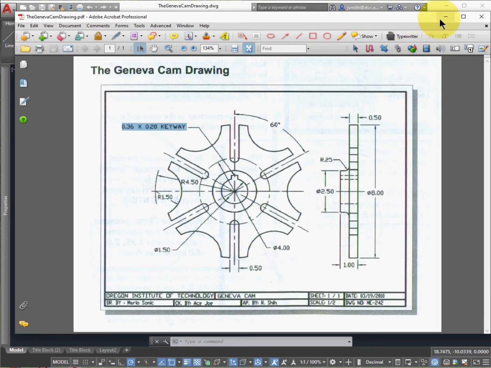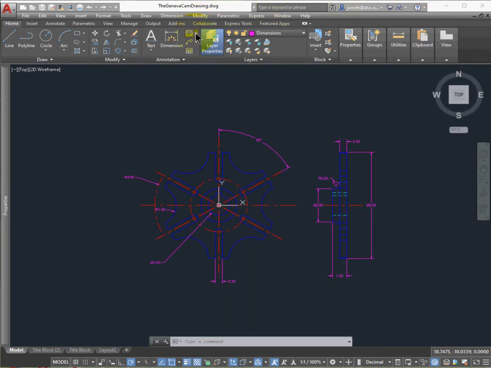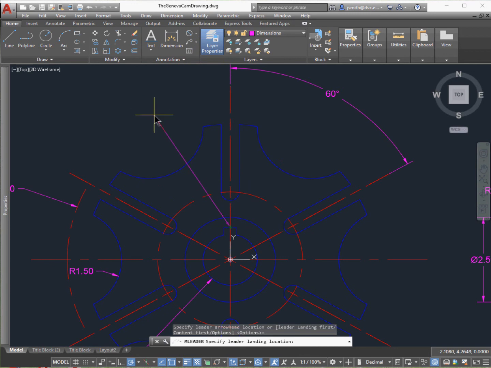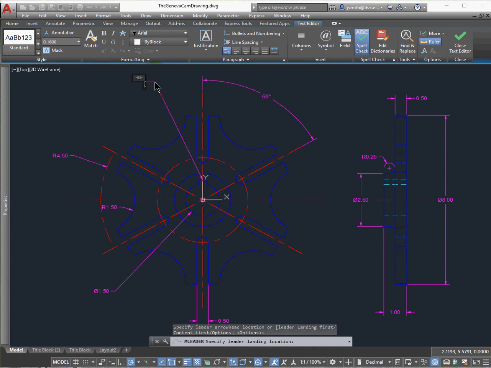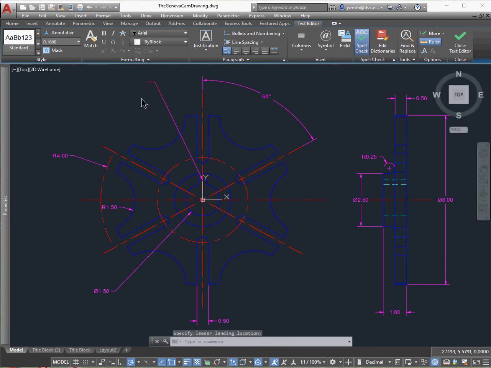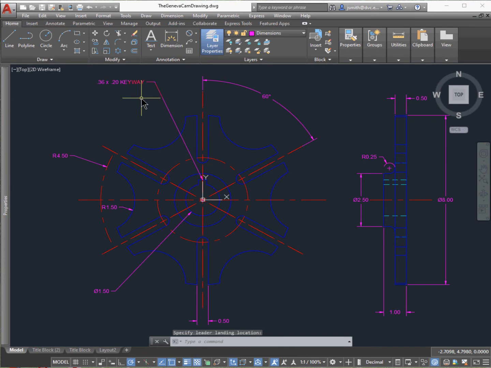All right, and then we need to make the keyway notation here. So we go ahead and click, and you're going to do the leader, and then select the center of it, click out of here, and the nice thing is you just click it, and then you go ahead and type in, it'll go to the left. We're going to manually type in 0.36 times 0.20 keyway, and I can go back and manually put this in later if I need to. So far so good.